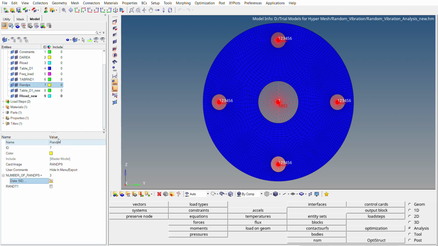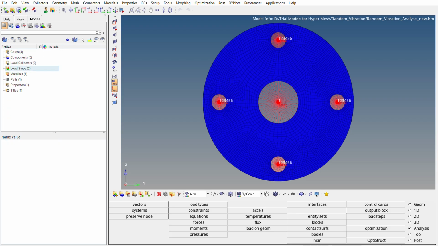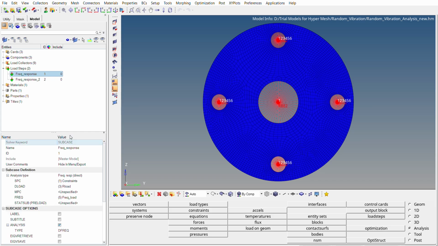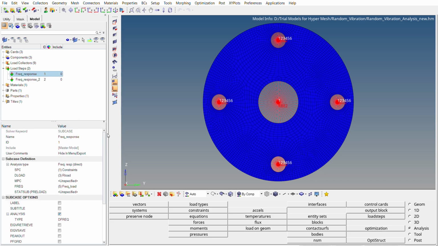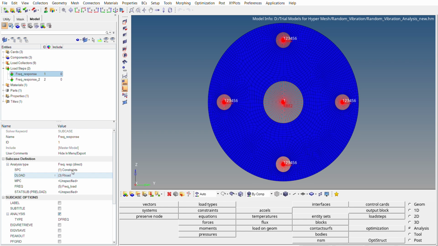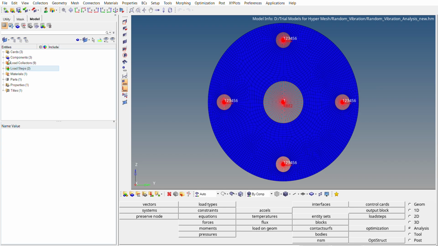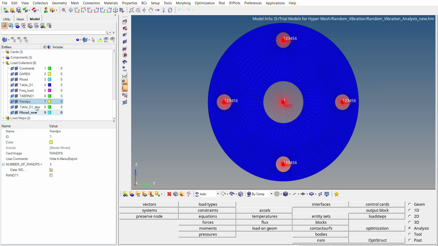Correct? Okay. So, as I said, these two load steps which we will refer to in the RAND PS load collector. So where are those load steps? If you go here in load steps, I have defined two load steps. You can see one is frequency response, this is for the first frequency load, R load, correct? And the frequency response 2 is for the other R load, correct? Okay, so these two frequency load steps we have referenced in this RAND PS load collector, correct?